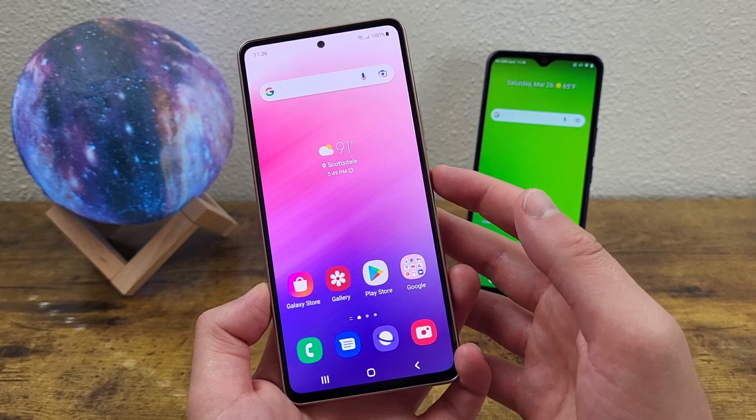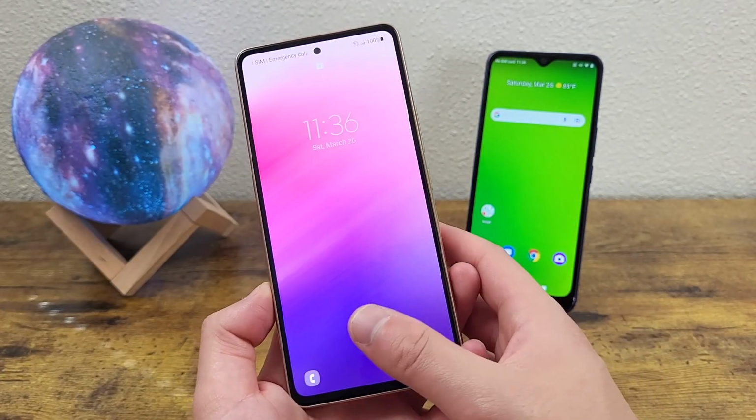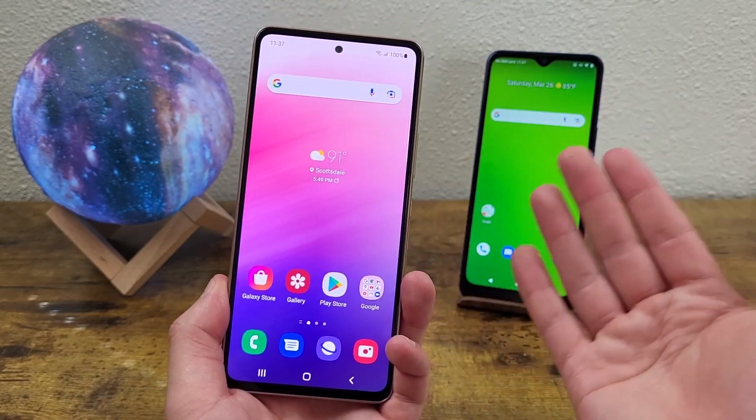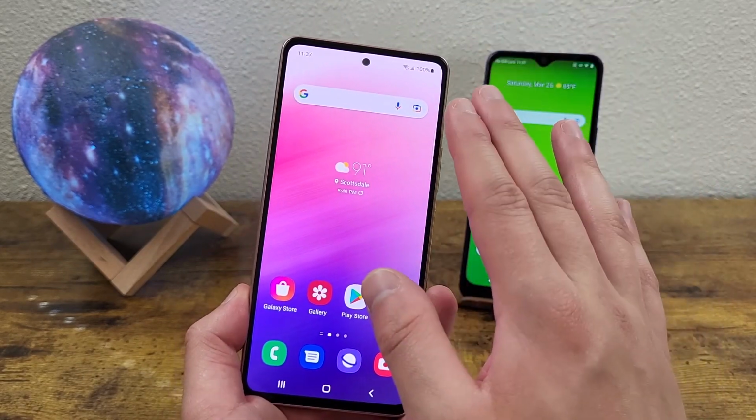So let's try that one more time. There we go. So again, real fast and responsive, no issues here. And don't forget, there is face unlock on this phone as well.